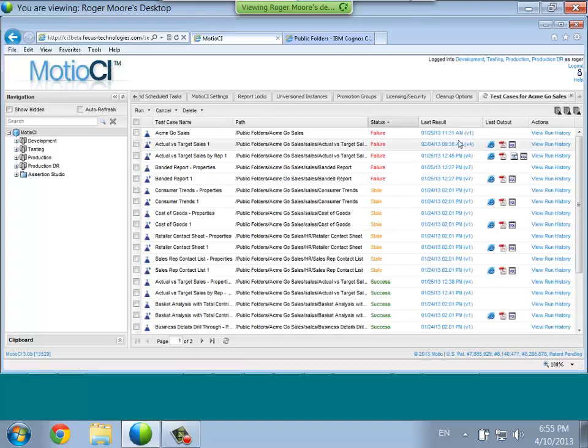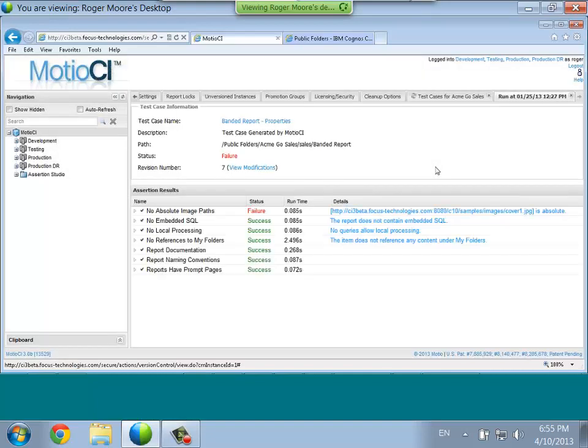So let's close out of this and take a look at a couple of things around a report. This is a banded report, and it's failed, and let's take a look at why. It's failed because there's an absolute image path. A fairly common problem that you'll see is people put in absolute image paths to icons and things that they want to reference, and that looks fine. They run it, it looks great, it works great. It works great until that report is moved on to the production server, and maybe they're not even on the same network or something, and that URL doesn't resolve, and therefore it's broken. What you want to do is make sure you have relative URLs and not absolute URLs. So we have a rule to that effect, and that's been detected.